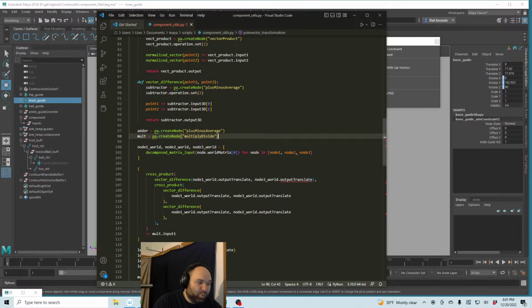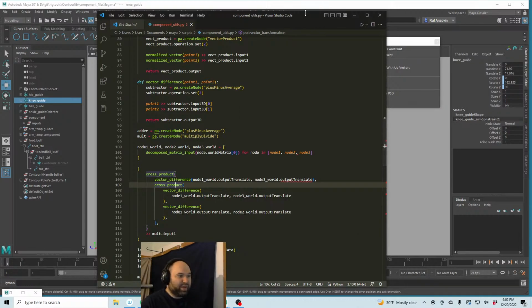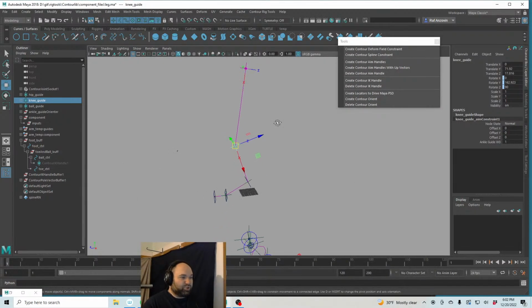And then what I was just describing about the two cross products: you've got two vectors, and in this case it's the vector between the hip and the ankle, and the vector between the hip and the knee. Those are your two vectors that define your rotate plane.